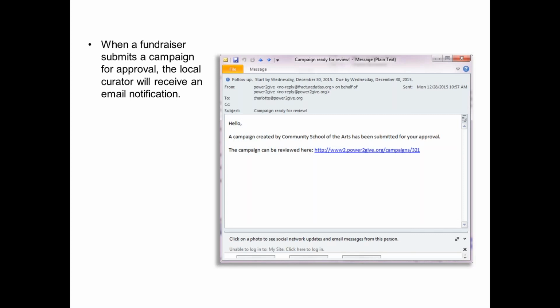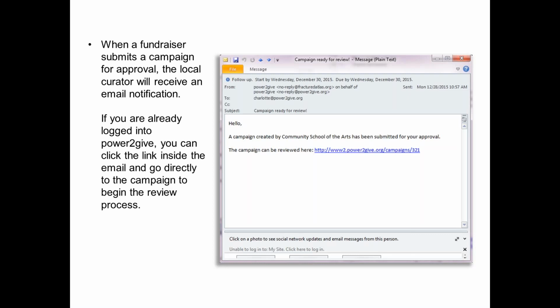So the first thing when you're going to review a campaign is that when a campaign has been submitted for approval by the curator, which basically means that they're asking for you to approve it so it can go live and they can start fundraising, the first thing you're going to see is an email in your inbox, which will look similar to this. Now, if you're already logged into power2give, you can go ahead and click the link inside the email and go directly to the campaign page to begin the review process.